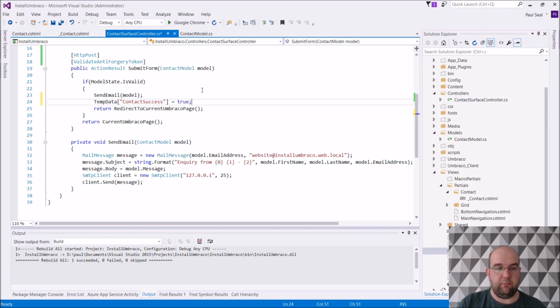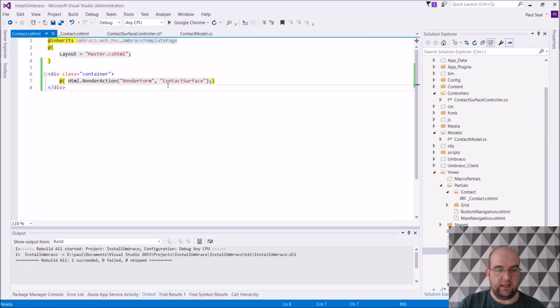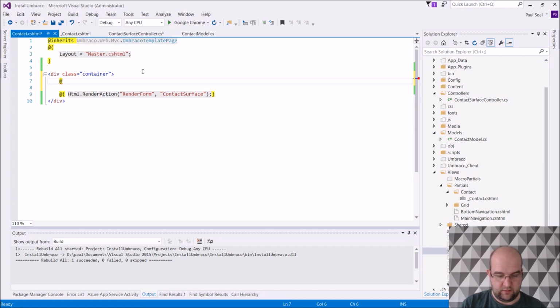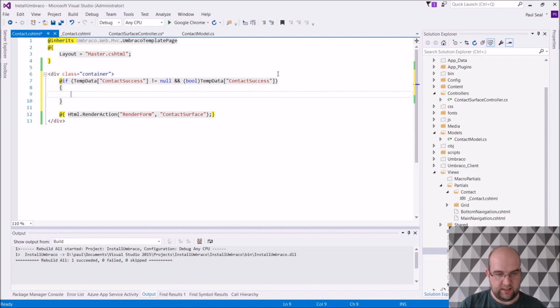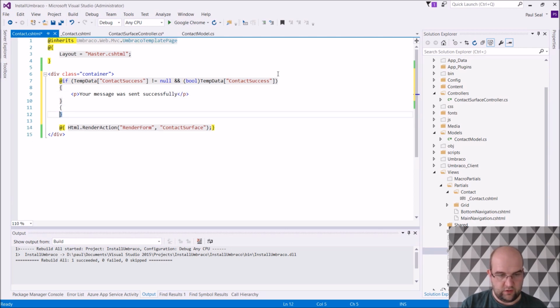then we can look for that on the template to decide whether we need to show the form again or whether we need to show your email was sent successfully. So if we go to the template, then when this loads, we can look for this now. So if I do an if TempData and then the string contact success is not equal to null, and it converts to a Boolean value that is true, then show a message that just says your message was sent successfully. Otherwise, show the form again.